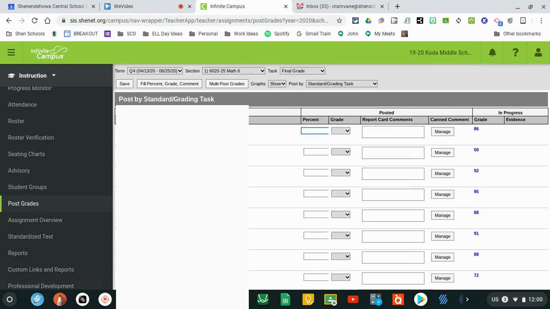Once you've posted your grades, they will be populated under percent and grade here. And now you just have to look closely at the students that are below 65. So for this student, for example, their quarters 1 through 3 average is a 50.